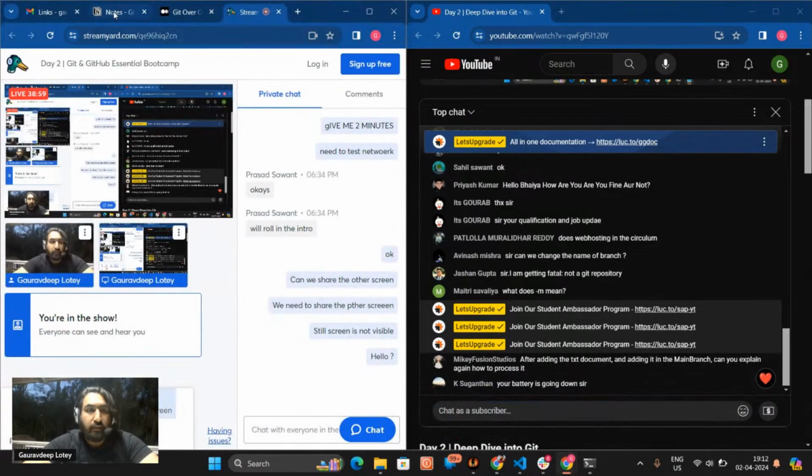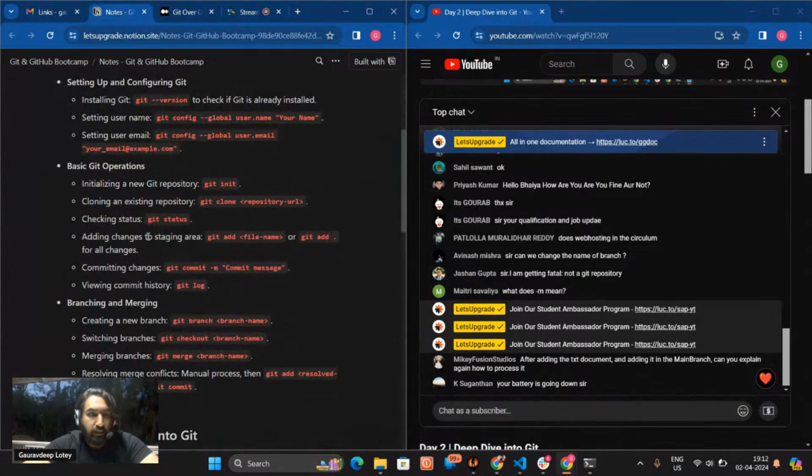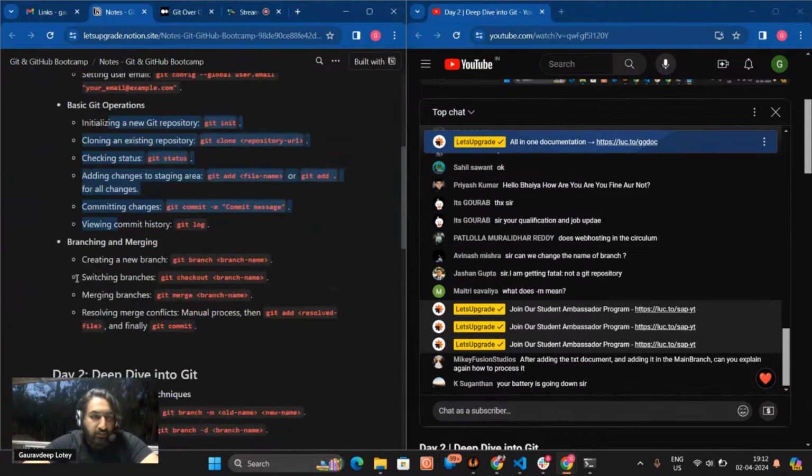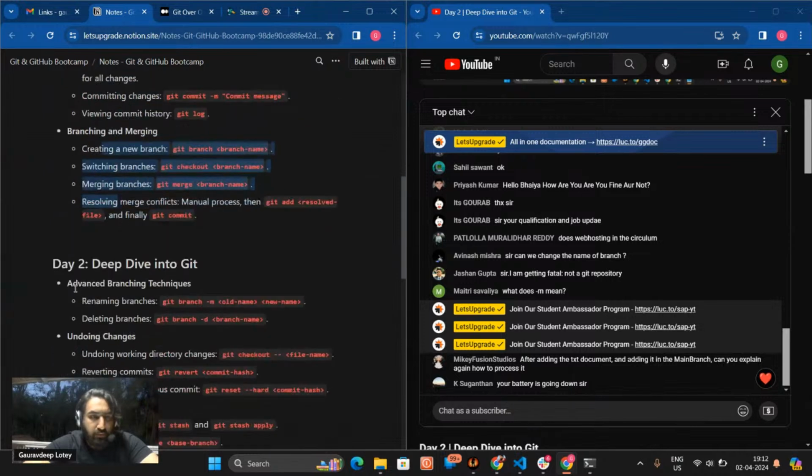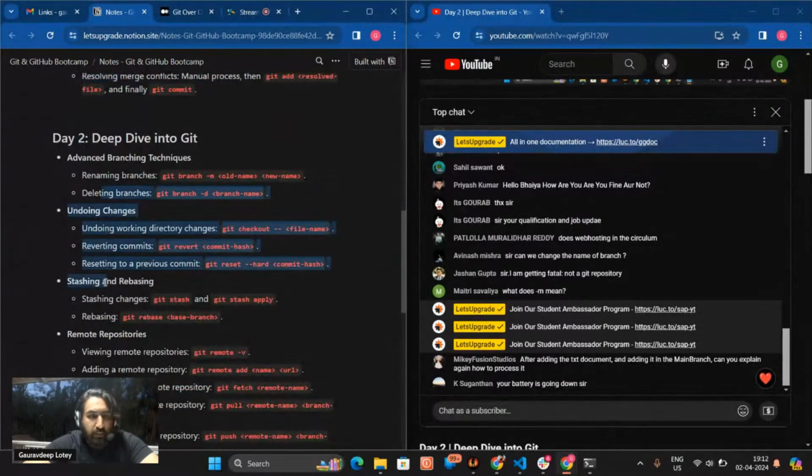Let us just quickly do over here. So we have done initialize repositories, branching and merging. We will look into it, dive deep into Git. We'll be able to do stashing and everything. We have done that. Git stash is something just to remove things from the staging area.